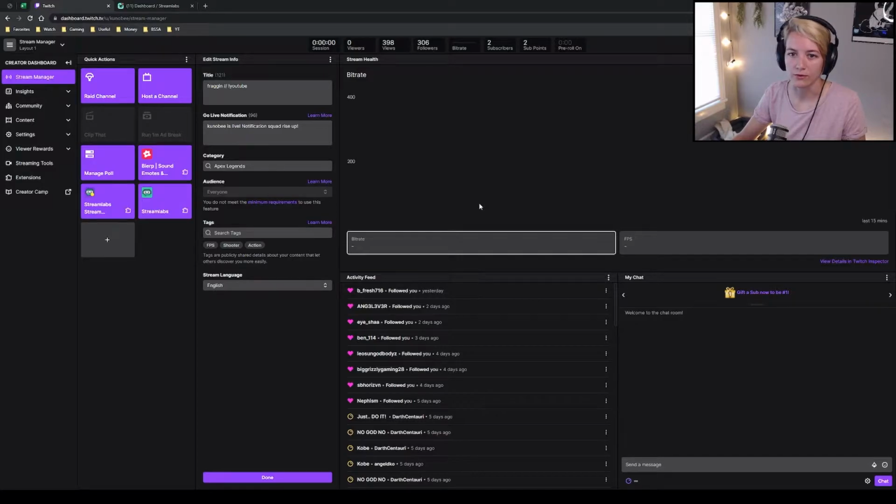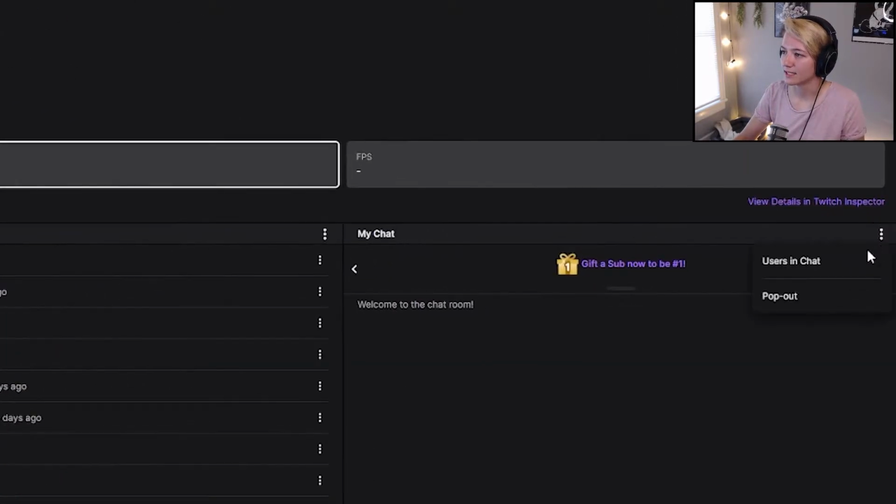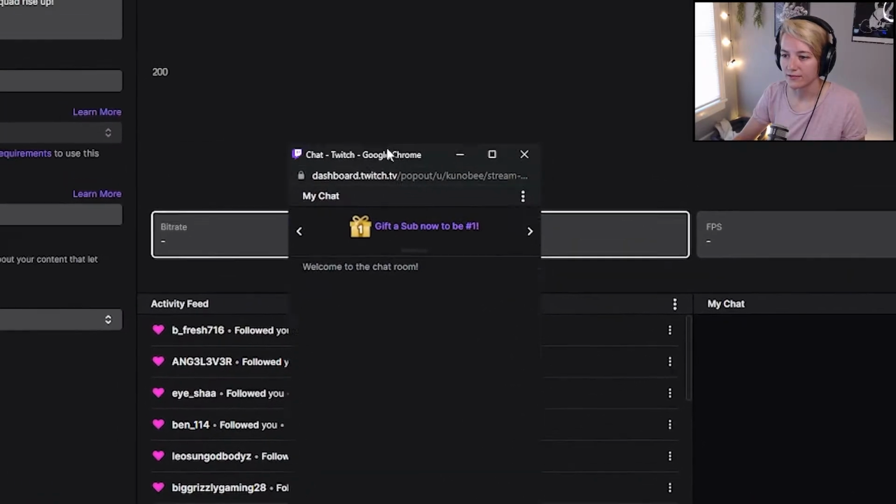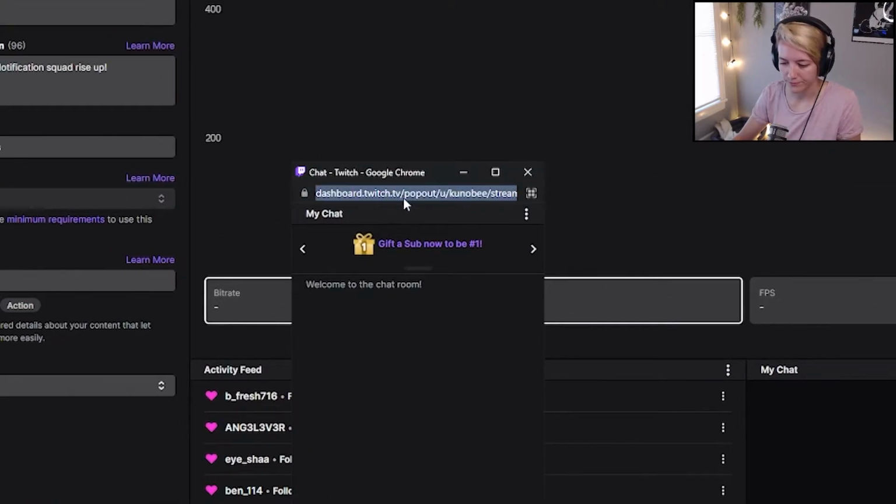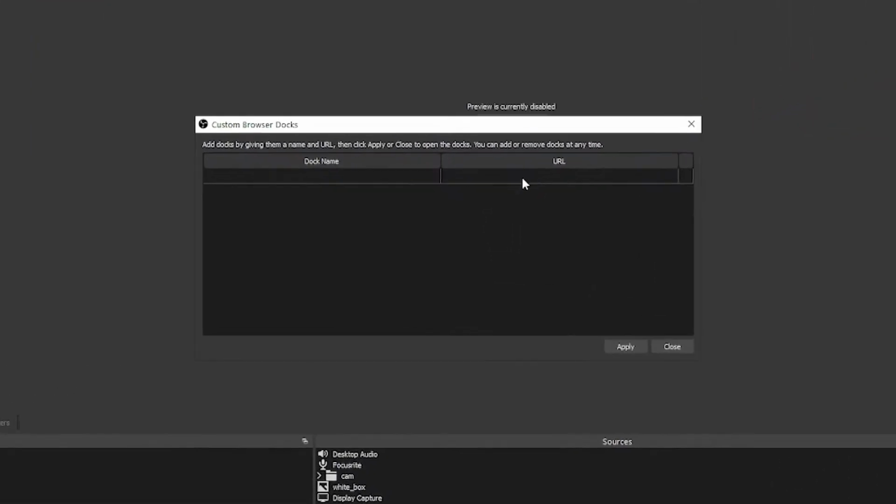And from here you have all these little sections that you can add. So you've got your stream health, your info, your activity feed, your chat, everything. To add these and get the URLs that we want to add to OBS, you just click the three dots and click Pop Out. And from here at the very top is a URL. So just copy it, put it into OBS, and then name it. So this was my chat, so I'm just going to type in Twitch chat.